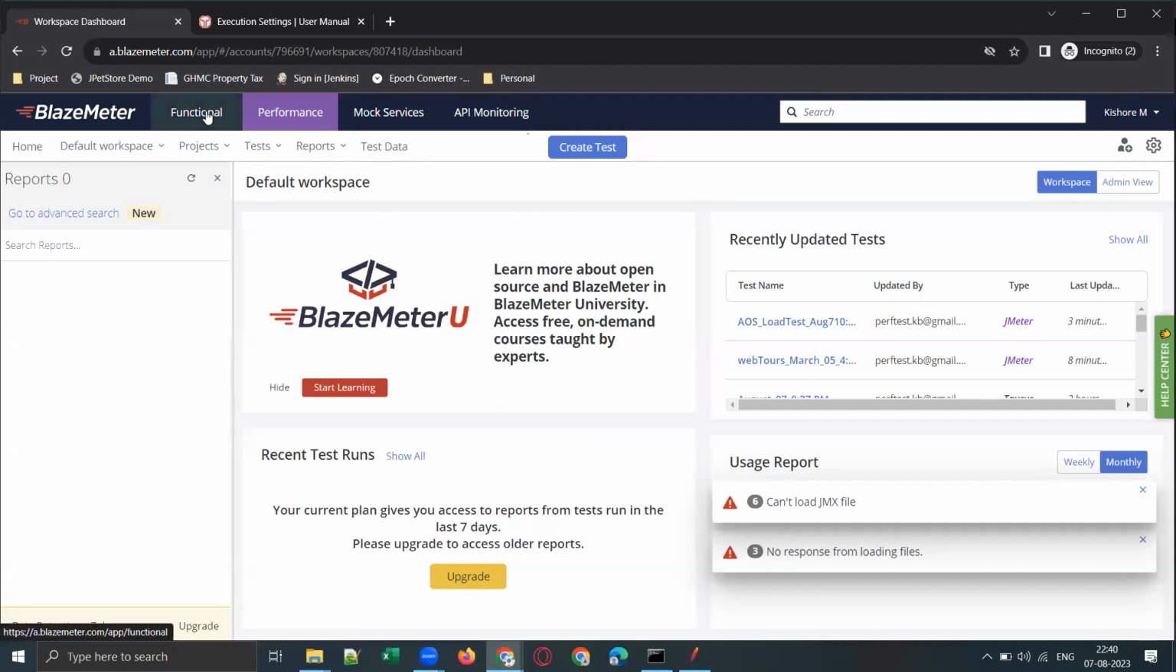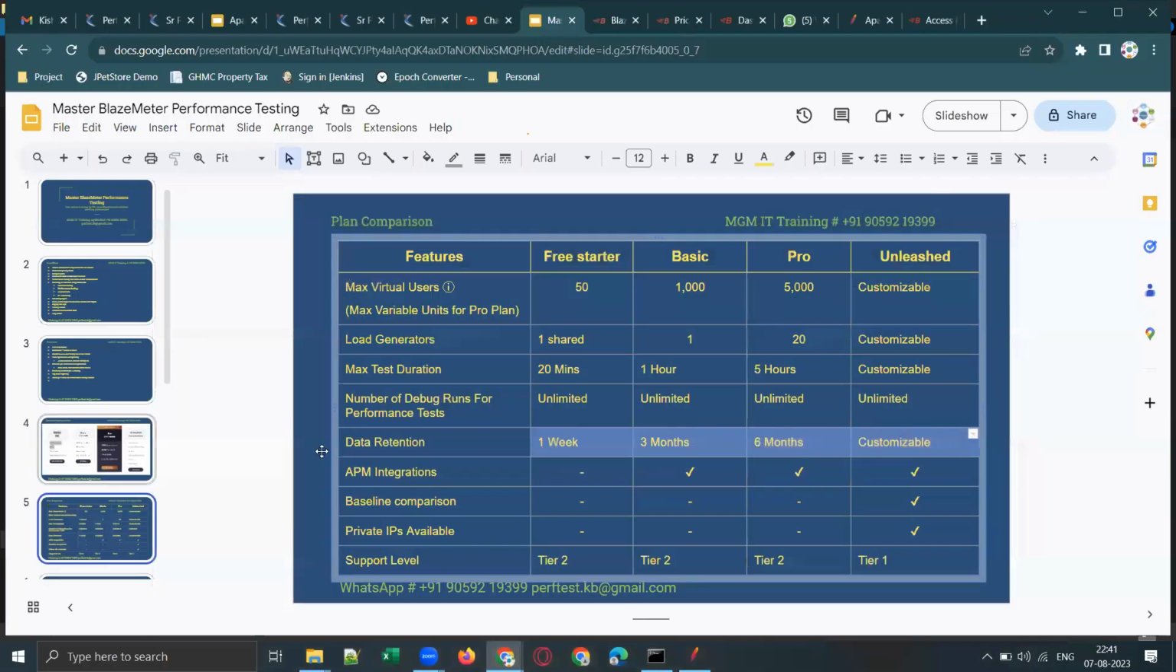All right. And it supports not only performance testing, but also functional testing, mock services and API monitoring, etc., which I will cover in the upcoming sessions, guys. So let me complete this plan comparison. BlazeMeter can support API integrations. It has support for APM integrations. Sorry, it supports different APM tools like Dynatrace, AppDynamics, New Relic, etc.